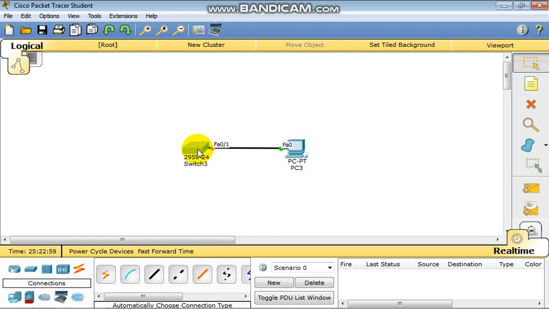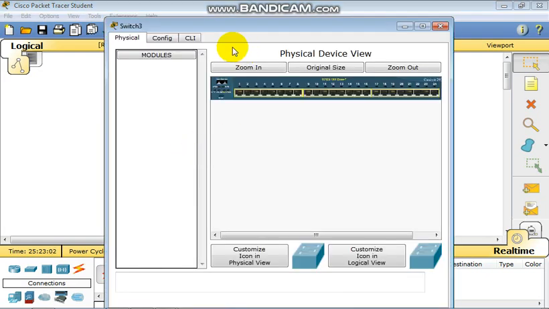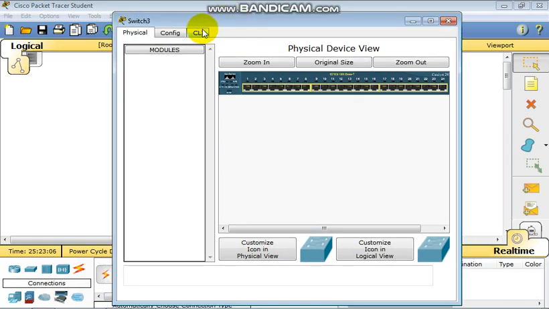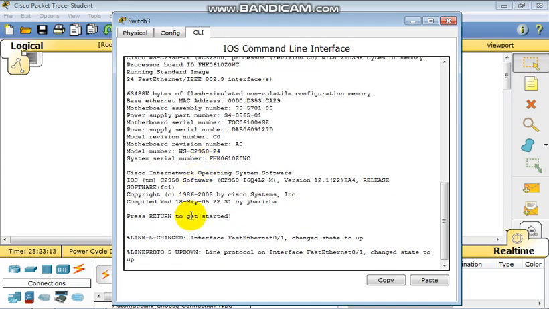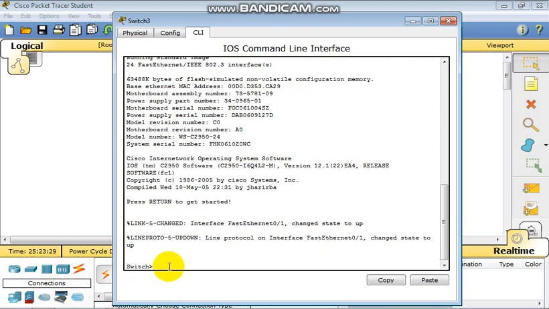Next is configure the switch. Please pay attention to this. To configure the switch, we use the CLI, which is the command line interface. So all the commands will be executed in this window. In this, what is this? A user prompt. So to start, enter. So we are now in the user exec mode.